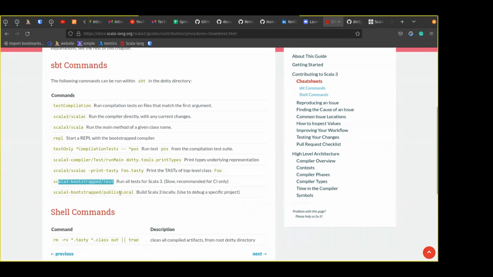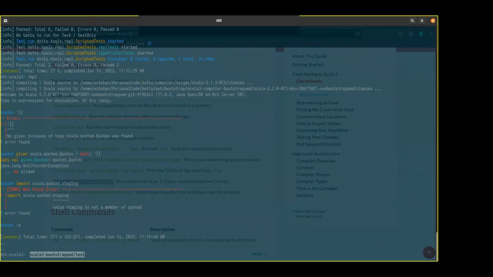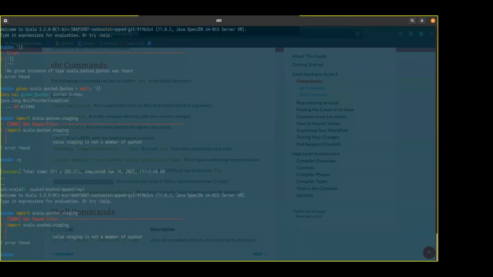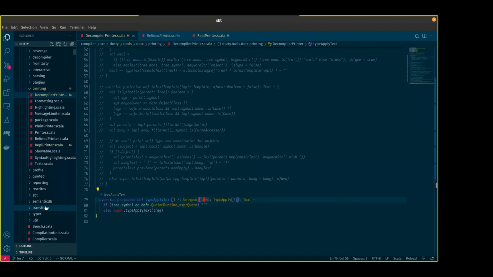So it's Scala 3 bootstrap, not the test REPL. Okay. And let's try to import it again. Let's import quoted staging. Now, okay, yeah. I can note here that maybe this would require further testing.